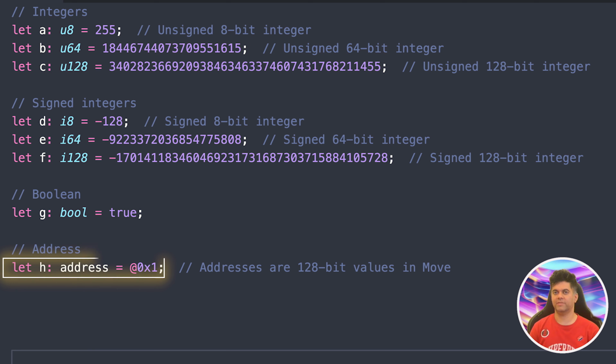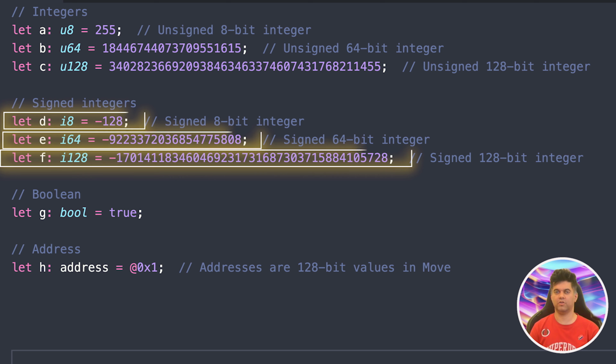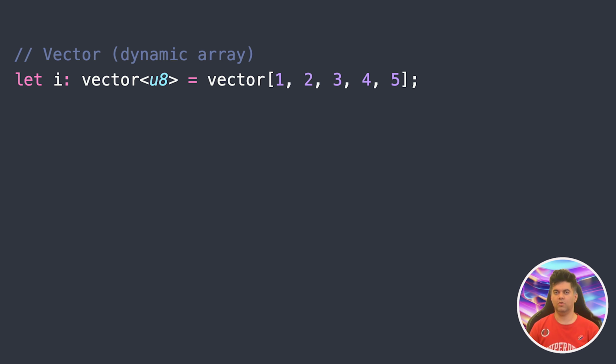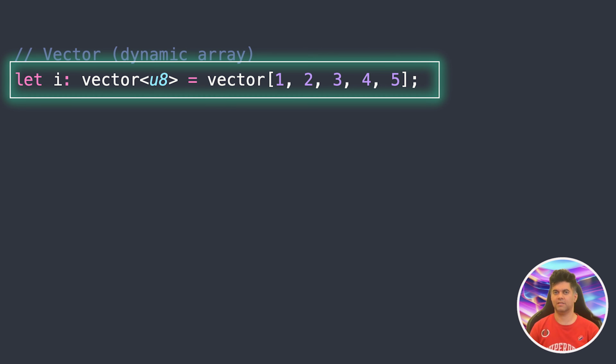The address type in Move is particularly important as it's used to identify accounts and store resources. Think of this as a unique identifier on the blockchain, similar to an Ethereum address but with a different format. Addresses are 128-bit values in Move, and as you can see, Move provides a range of integer types, booleans, and a special address type. If you're coming from Solidity, you might notice that Move has fewer integer types, which actually simplifies things a bit. Vectors in Move are homogeneous, meaning all elements must be of the same type. This might seem limiting at first, but it actually helps prevent a whole lot of errors related to type mismatches.